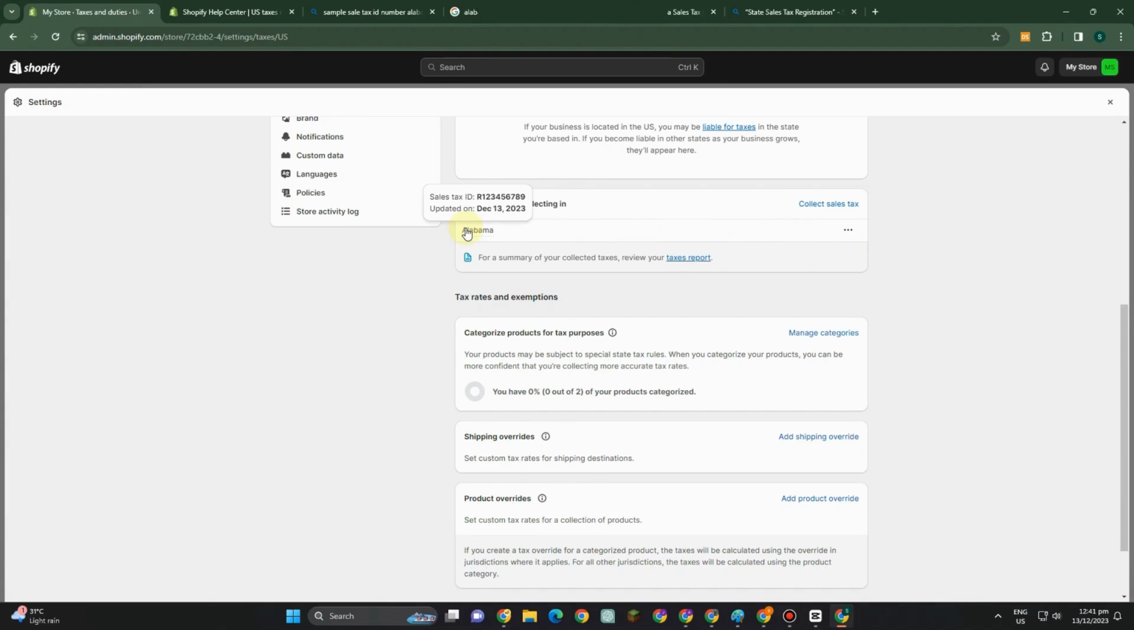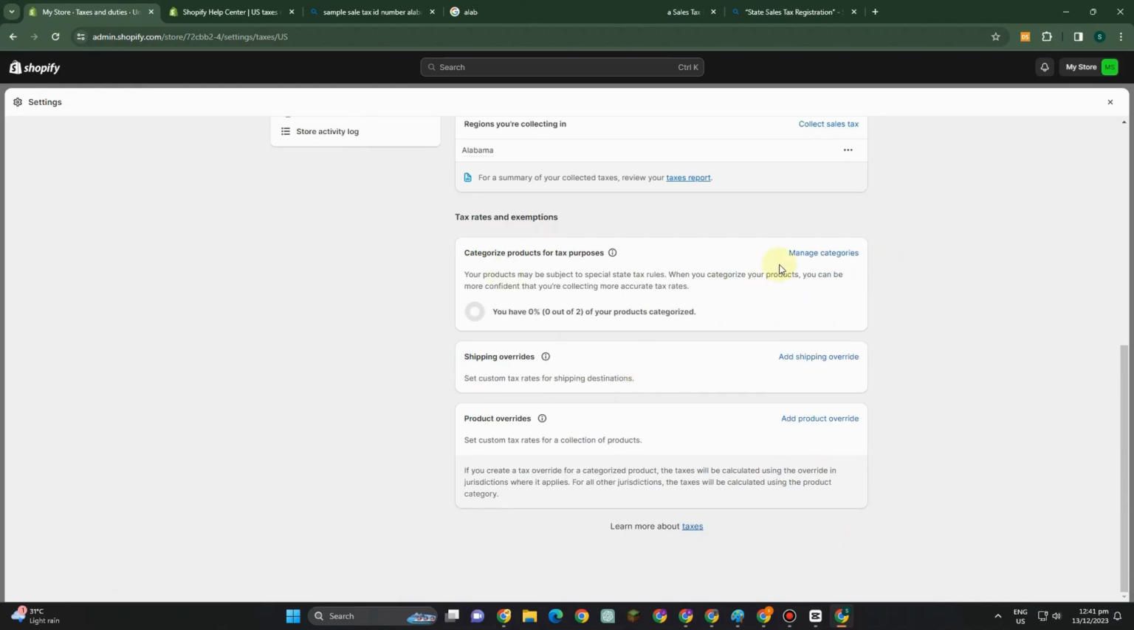Okay, now once you're done in this part, we can scroll down, and here you can see categorized products for tax purposes. You can manage categories here if you want. You can see some information about your products. Anyways, let's go directly to add shipping overrides.